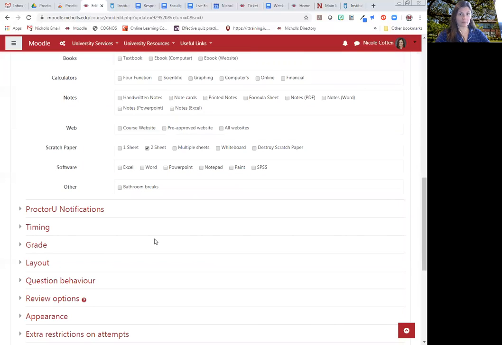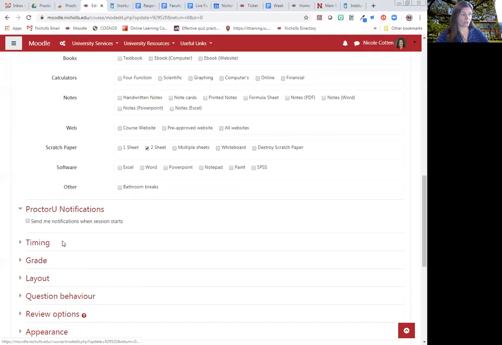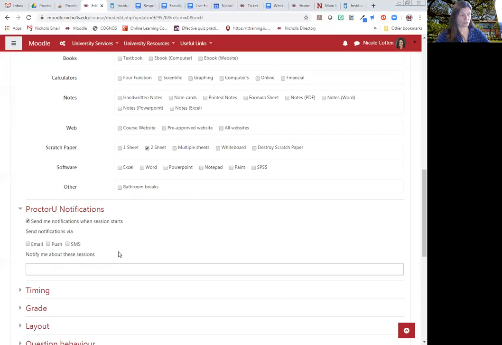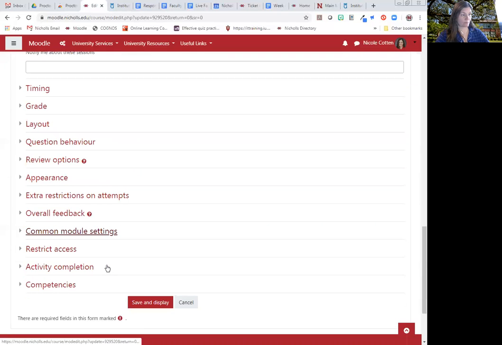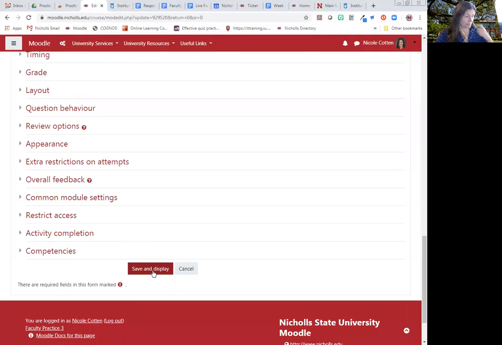Another option for the automated ProctorU are the ProctorU notifications. So if you want to be notified every time a student starts a session for your exam, you can check off this box and they will send you notifications when the session starts. And they can be sent as emails, push notifications. I think that's through the Moodle notifications. And then that's it for setting up your ProctorU test. So you would save and display, and then you would have that ProctorU option in your test.